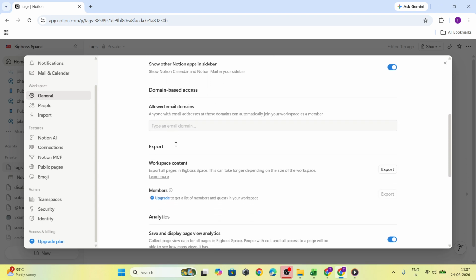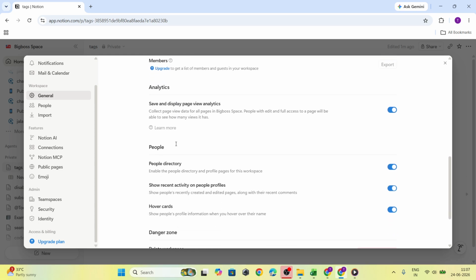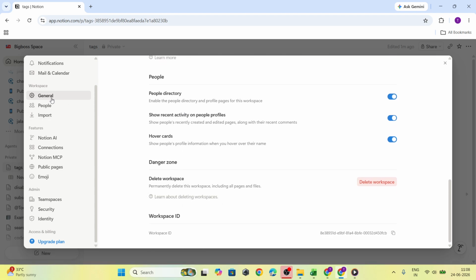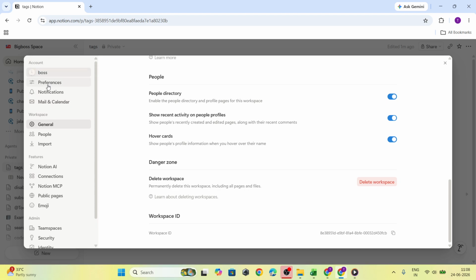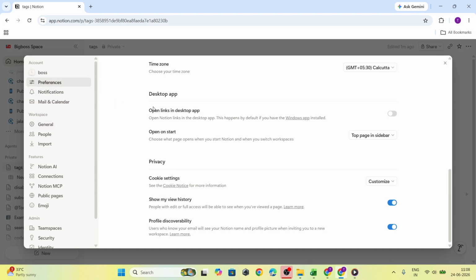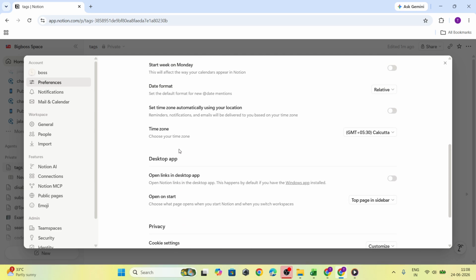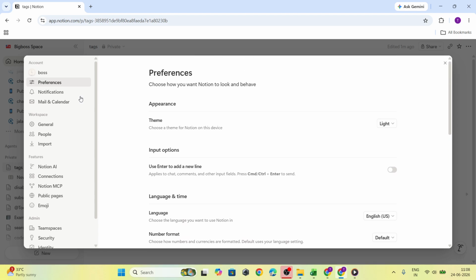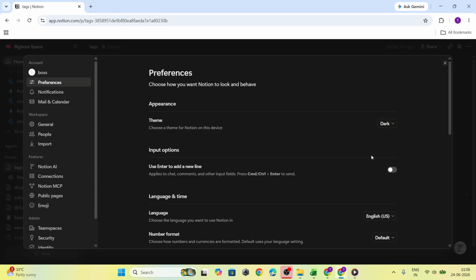in low-light environments. There is also another useful option in that same drop-down menu called Use System Setting. If you choose that, Notion will automatically follow your computer's theme. So if your device changes between light mode during the day and dark mode at night, Notion will match it without you needing to adjust anything manually. That's a convenient choice if you like your apps to stay consistent with your overall system preferences.